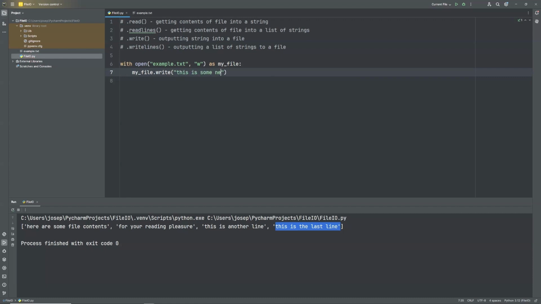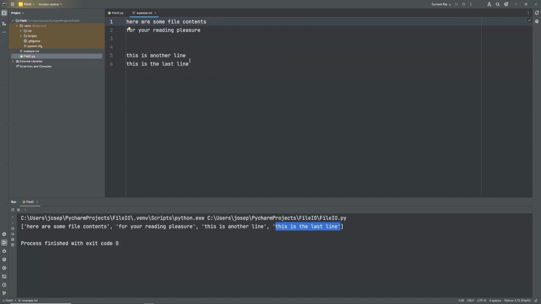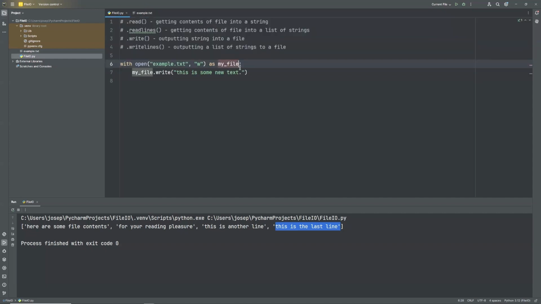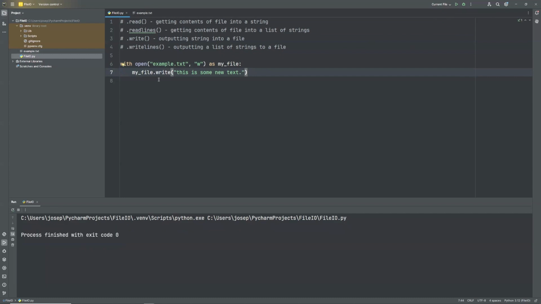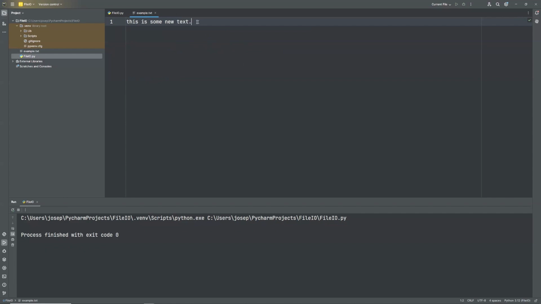So what we can do is, let's say my file.write, this is some new text. Now, if we write this to example.txt, what's going to happen? Remember, the W mode overwrites. So if we look at example, we've got this content. Let's run our program. Okay, it finished. We don't have any output. But now look at our file. This is some new text.